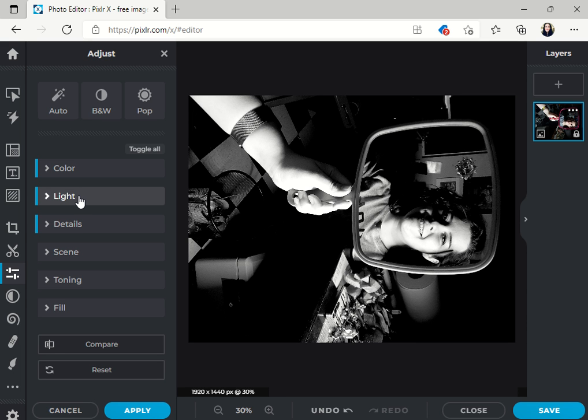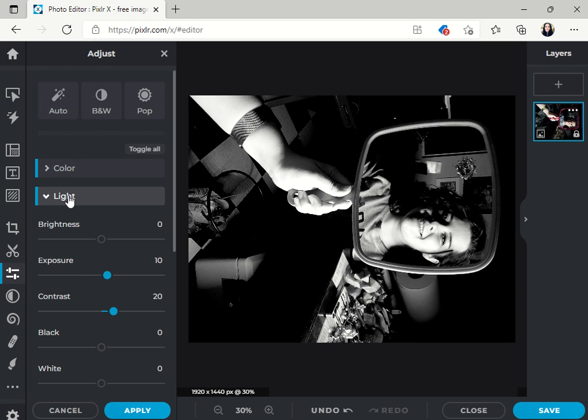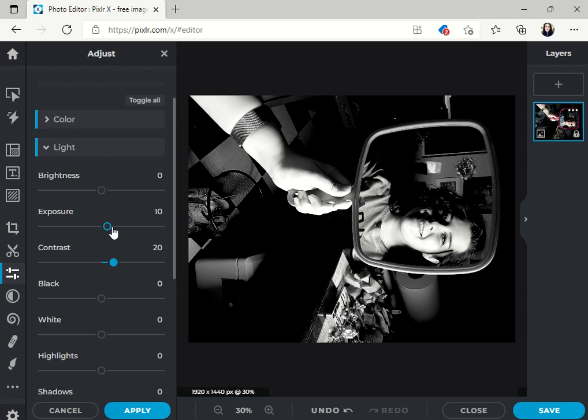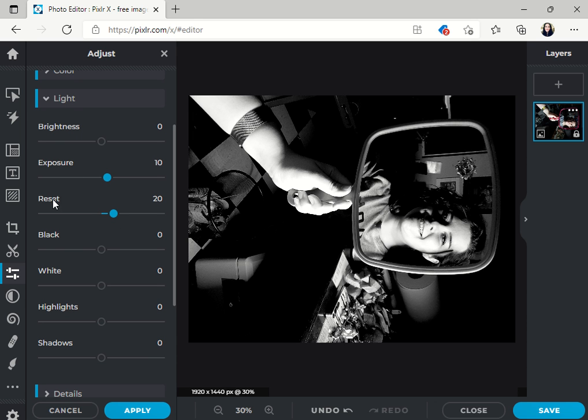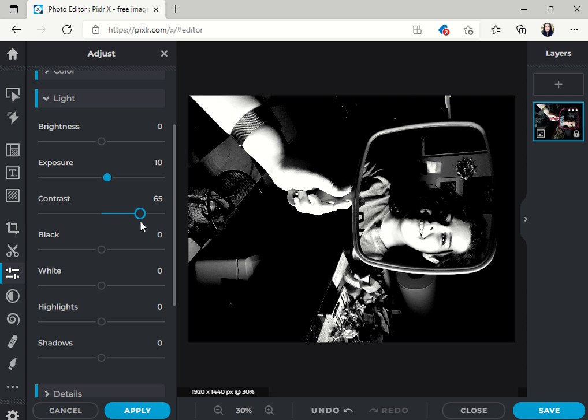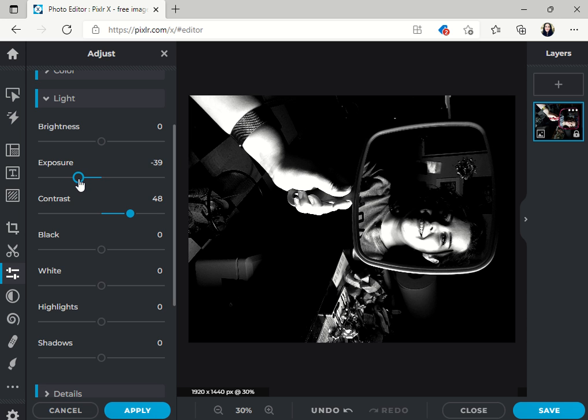We're going to go down here to where it says light, right underneath of color, and we're going to click on that. And that's going to show us a bunch of options of brightness, exposure, contrast, and this is what we're going to use to change up our picture and create more of that dynamic lighting that we're looking for. So we're looking to create images that are in the chiaroscuro effect, remember?